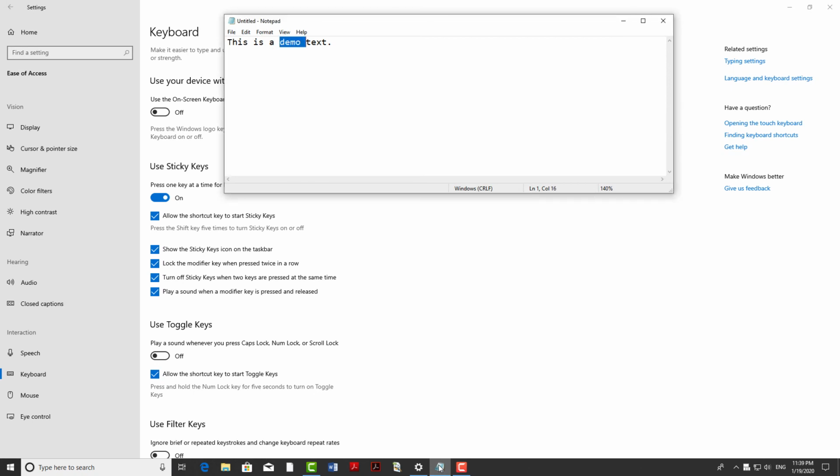The word was selected. Now I want to copy the word. I press Control, then the letter C. I reposition the cursor and press Control, followed by the letter V. This was a copy-paste, pressing one key at a time.